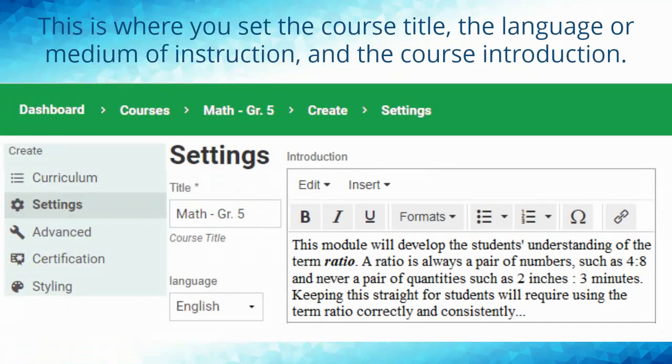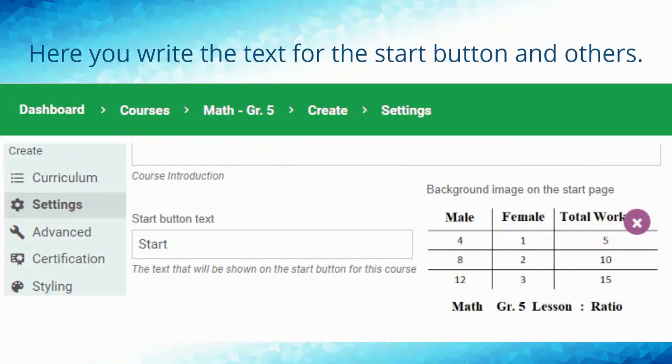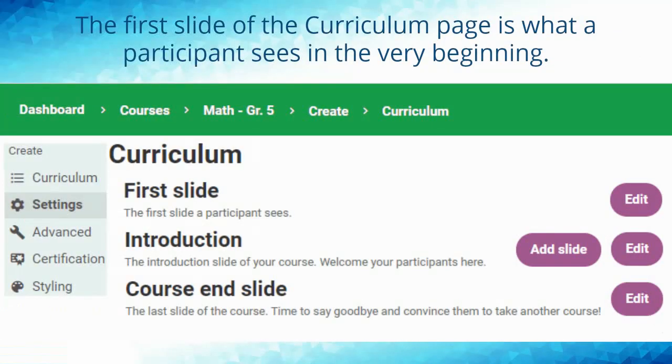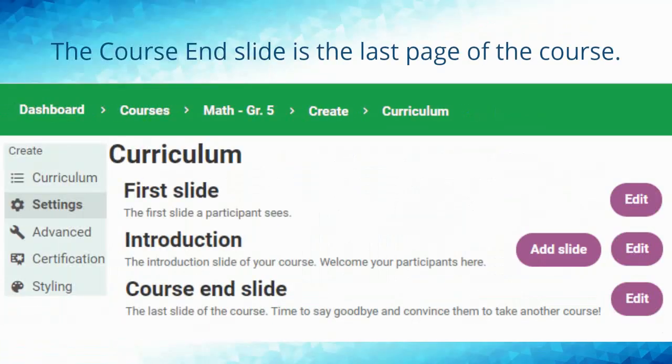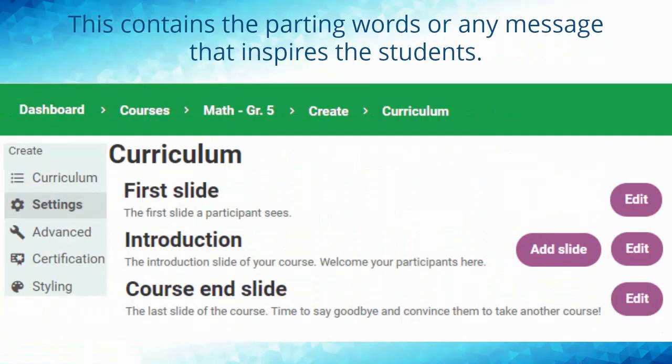This is where you set the course title, the language or medium of instruction, and the course introduction. Here you write the text for the Start button and others. The first slide of the curriculum page is what a participant sees in the very beginning. The introduction slide is where you write your welcome message for the students. The course end slide is the last page of the course. This contains the parting words or any message that inspires the students.